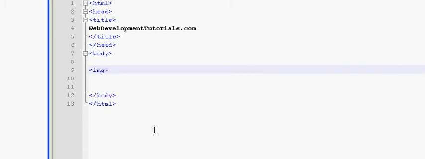Okay, first of all, we need the image tag. The image tag is a self-enclosing tag, and the actual image tag is img. Now, before anything else, to make this web page XHTML compliant, we're going to insert a / and a blank space before the closing bracket.